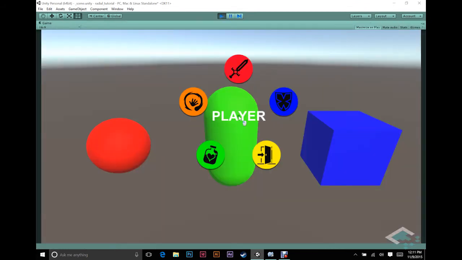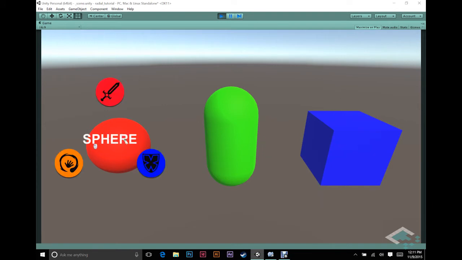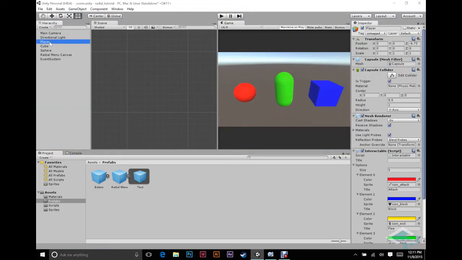Now, there we go. So now we have player appearing here, cube appears here, sphere appears here. And to show you how this works with the actual interactable script, we could say name the player, let's name him Barry.